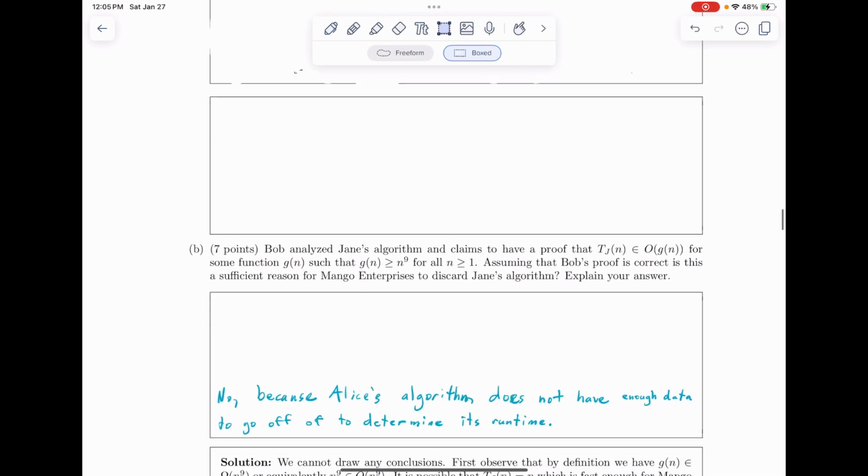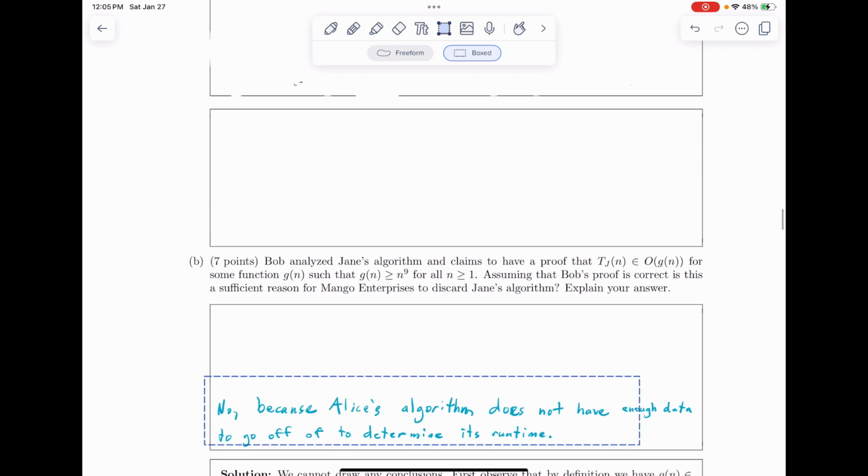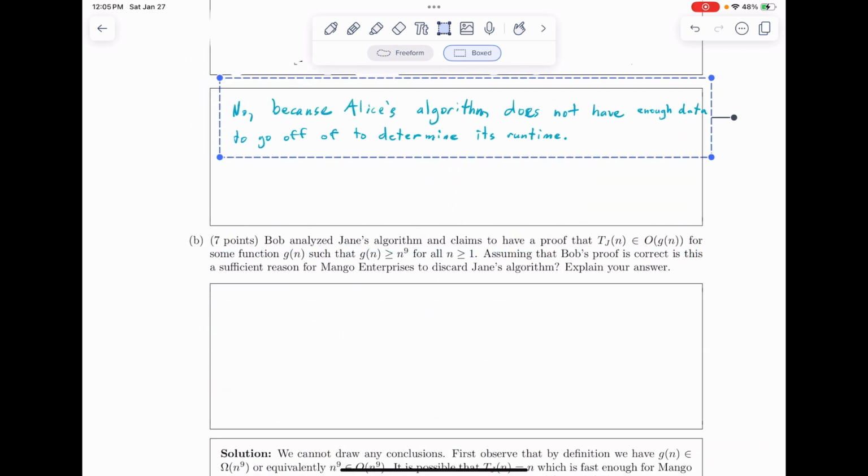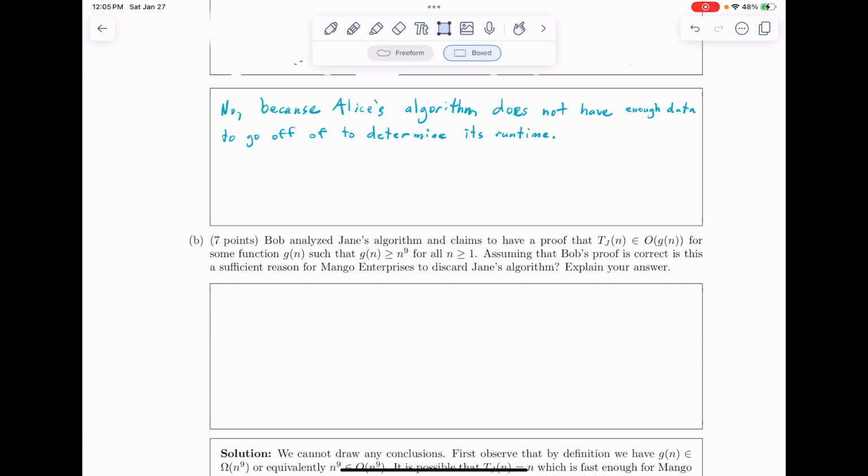And that's basically what I wrote down here. No, because Alice's algorithm does not have enough data to go off of to determine its runtime.